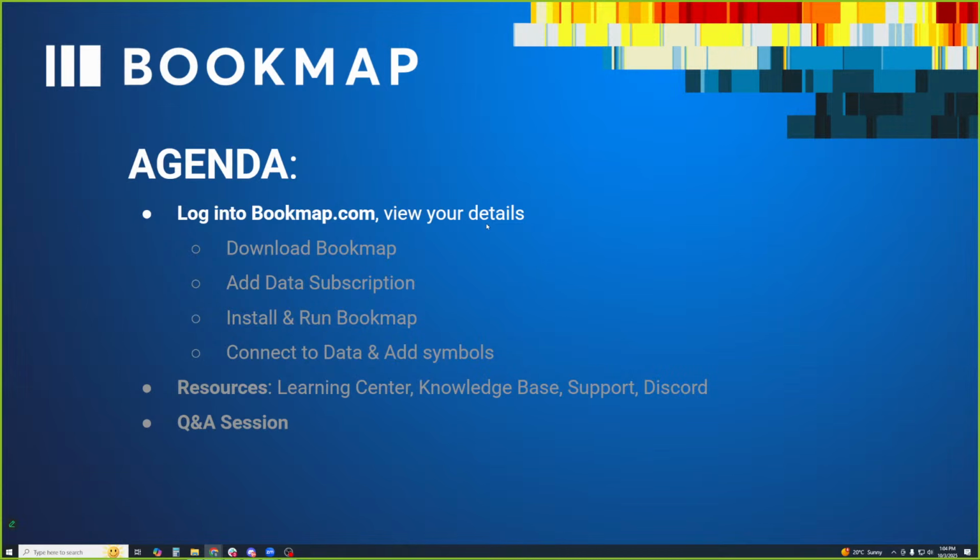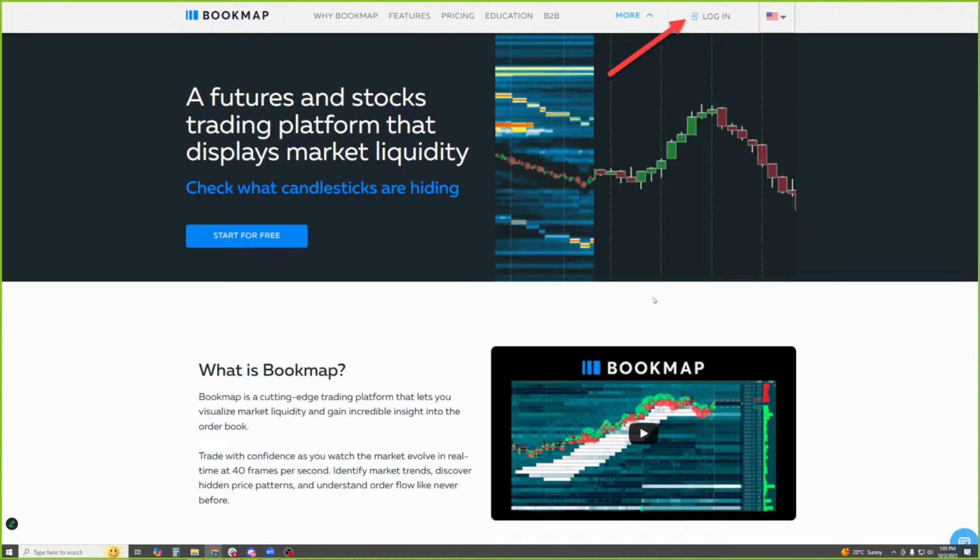All right, the agenda here: we're going to log into bookmap.com first, and then we're going to look at our details. So we're going to get you up and running. We want to get you to download Bookmap, log into bookmap.com, download it, install it, subscribe to data if you need it, then connect to data and connect to various markets in Bookmap. That's the goal here.